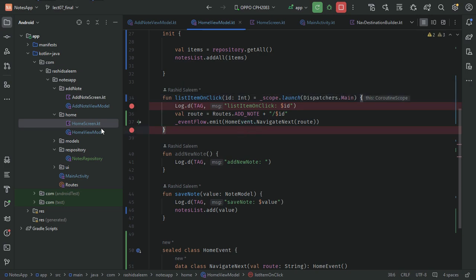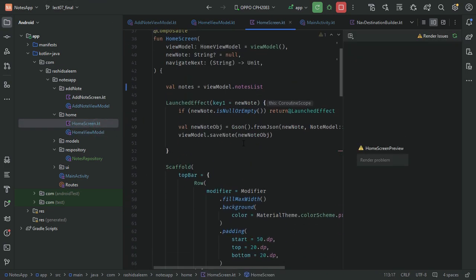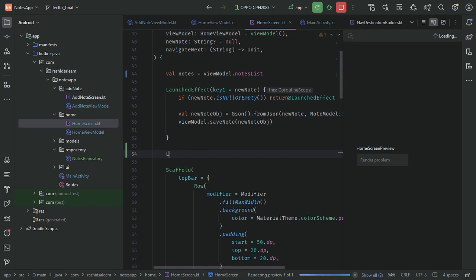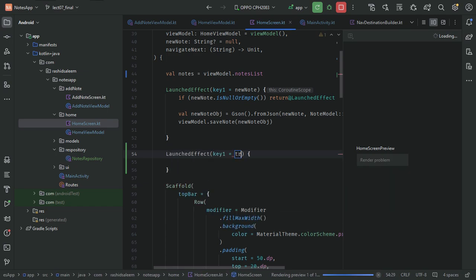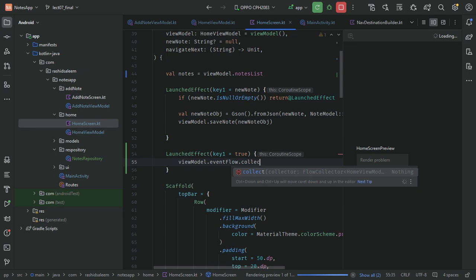Okay, and the next thing is we need to listen to those events on our UI side. So here we will define a LaunchedEffect, which is a side effect function, and in this we have event flow collect latest.